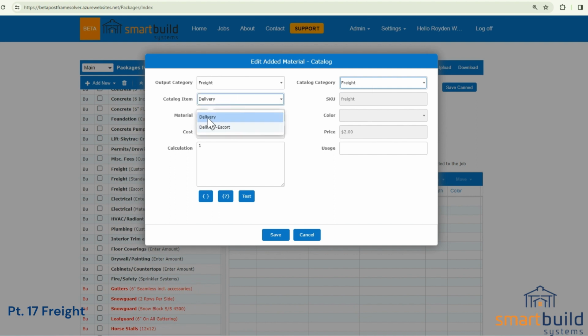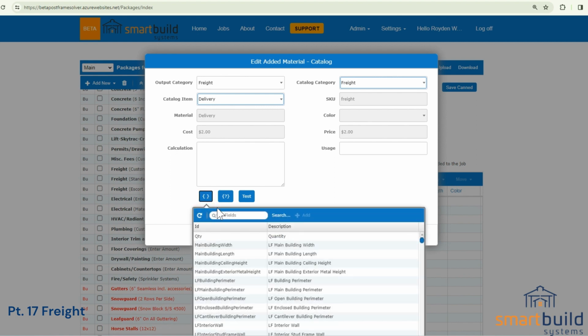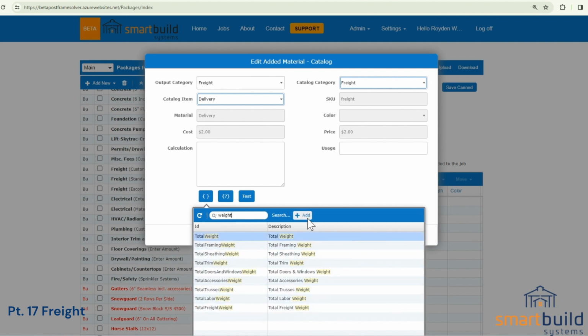So again, if I had a line item that was $1, I may use it. I'm just going to use this delivery for now. But the thing could be, we set this up as freight. Our multiplier is delivery. Maybe it's a $1 line item so that we can use this calculation. Now we can look in here and look at the calculations that you have available that have weight. So there's a total weight, there's total framing weight. And again, you could do different categories. I'm just going to do total weight here.